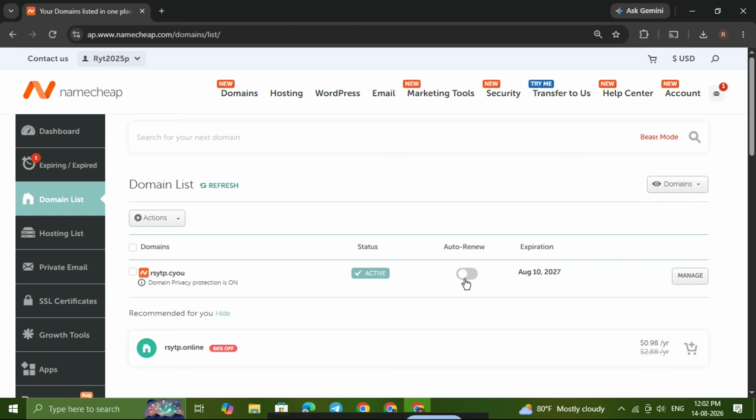That means the domain will stay active until its current expiration date, and then it will expire if you do not manually renew it before that date. So just to be clear, turning off auto-renew does not remove the domain immediately. It simply stops the next automatic renewal from happening. If that's all you wanted to do, then you're basically finished.